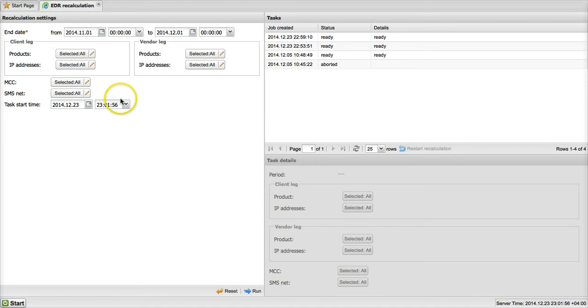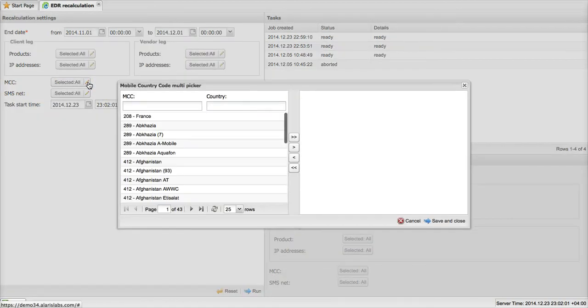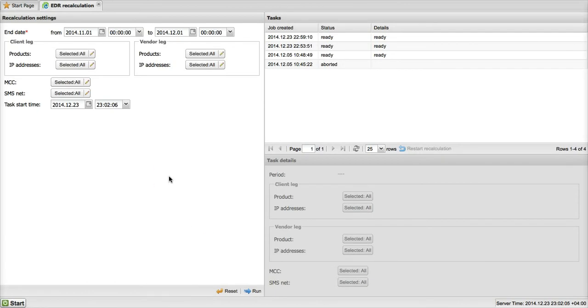And if necessary, you can apply the limitation on the scope of recalculation by the MCC or by the network name. There is one important thing here. If the recalculation to be done is quite heavy, for example, it affects a long time frame, or there are just a lot of EDR records within that period, it makes sense to plan the execution of that job for the nearest off-peak time, for example, midnight or something like that. Otherwise, you can immediately execute the job by pressing the run button.